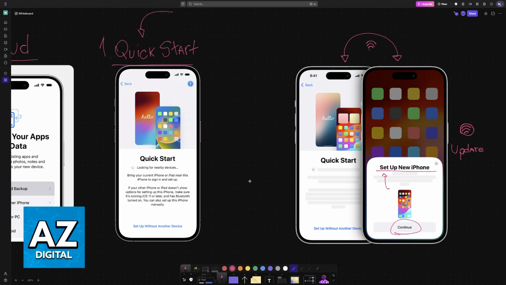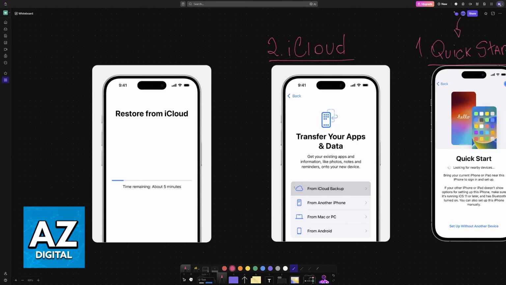Once quick start is done, your new iPhone will be configured according to the old one that you had. Now, to recover your existing applications and other information like photos, notes, reminders, and so on, you can use iCloud. This will also be offered during the setup process from the hello screen, and all that you have to do is choose the option to recover from an iCloud backup. If you did a backup prior to this, you will be able to easily transfer everything. Alternatively, you can also choose the options to transfer from another iPhone, from a Mac or PC, or even from an old Android device.